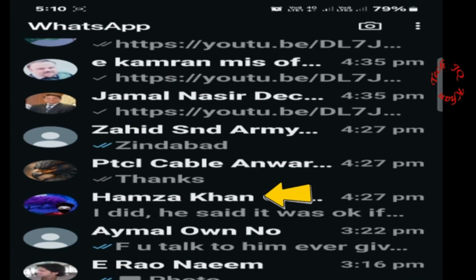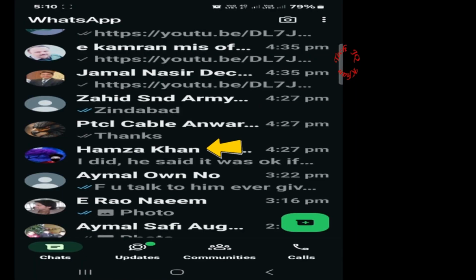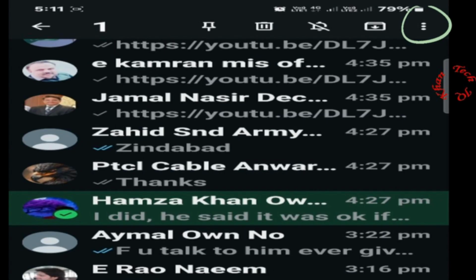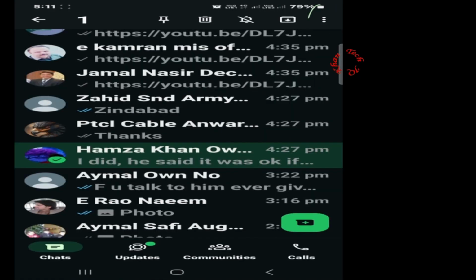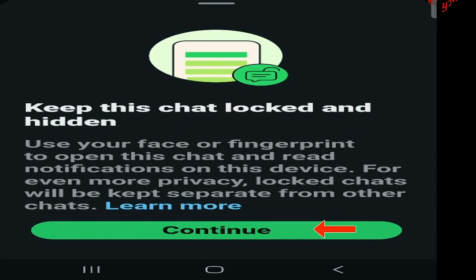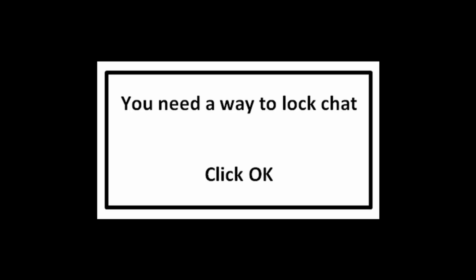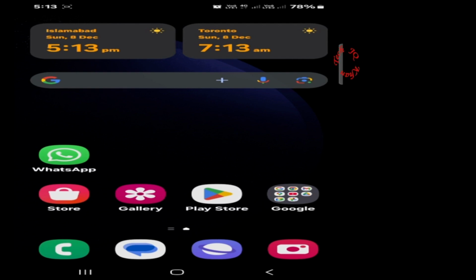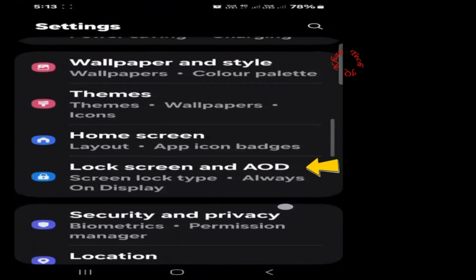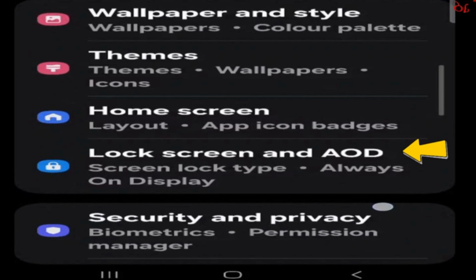Let's go and open WhatsApp. Long click on a contact and a tick mark appears. Now click the three dots and simply select lock chat, and this message appears, so you may click on continue. After continuing, this type of message appears: you need a way to lock chat. So click OK and go to your mobile settings, then lock screen and AOD.